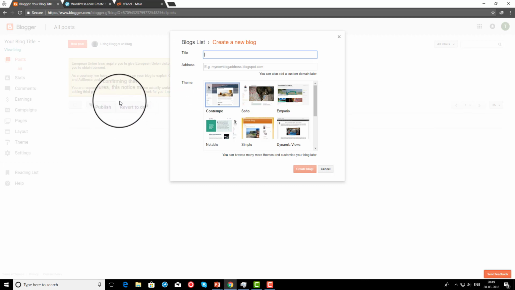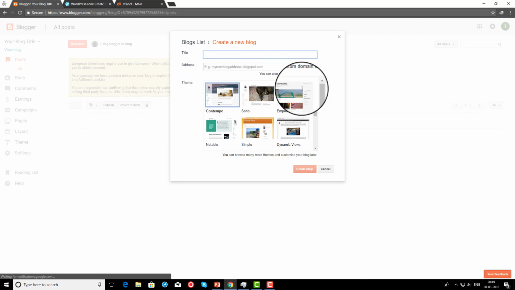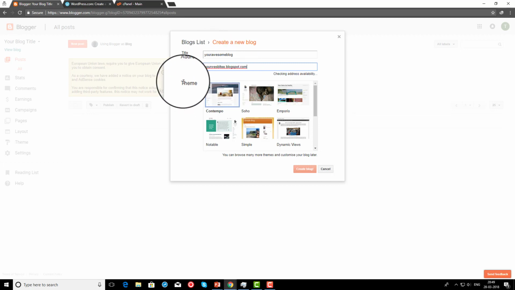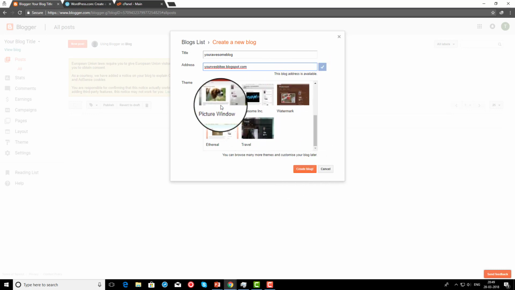So if you have already signed in to your Google account, then it will give you this pop-up. So add your title to your blog, like your awesome blog, and give your address. It's like .blogspot.com. It will give you a subdomain to address your own site. So let's save whatever it does need, your website. So it's for demonstration purposes. So let's see if it's available or not. Yes, it's available. So select any theme you want.